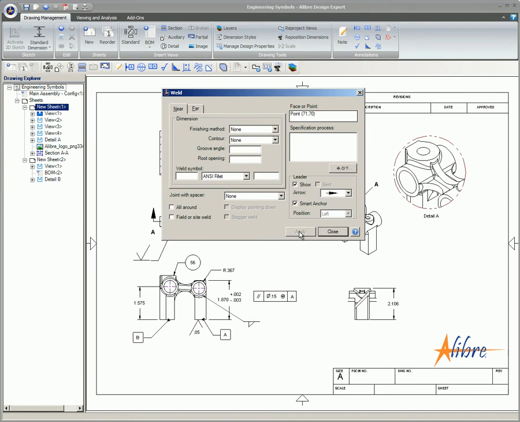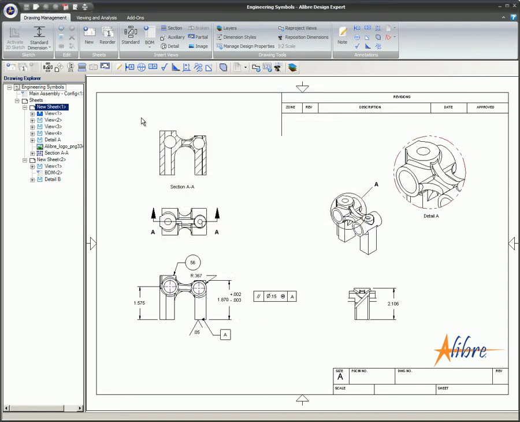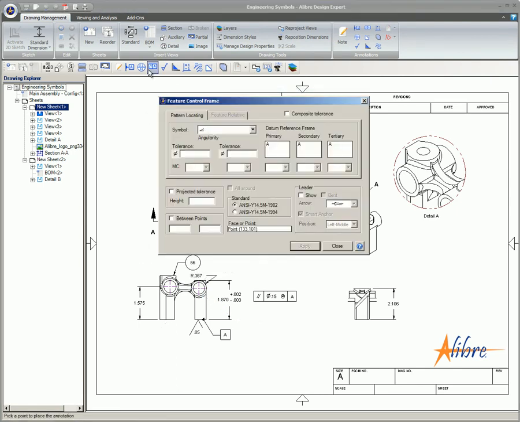Feature control frame. The feature control frame includes all of the information needed for geometric dimensioning and tolerancing. In this dialog box, you will need to reference the datum target along with a variety of different tolerance information. The standard symbols such as runout, total runout, parallelism, and cylindricity are used in conjunction with the datum targets. This allows you to calculate the minimum and maximum material conditions.